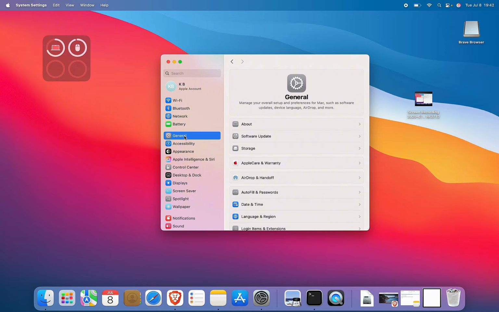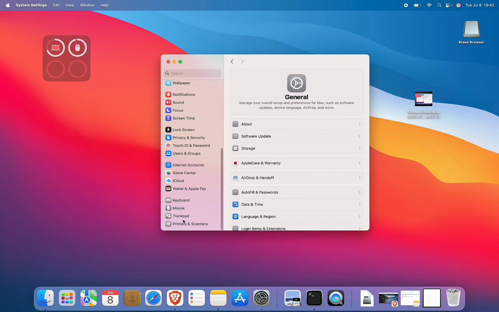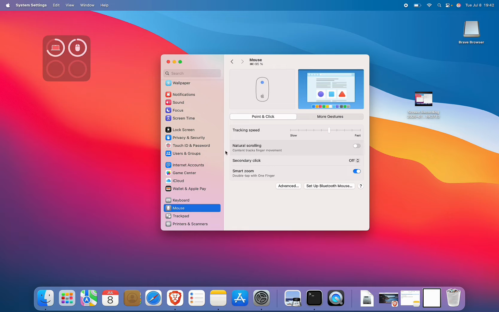So firstly, you can open your settings, scroll down and find the mouse option, and here is the tracking speed. You can simply adjust this to the maximum, but I think it's still slow. So in this video I'm gonna show you how to speed it up over the tracking speed settings limit.